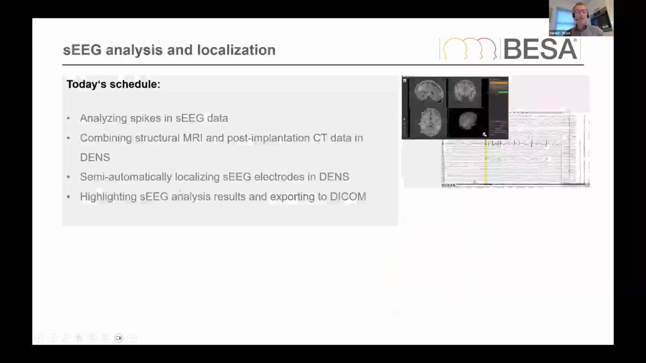So what we want to do today is analyzing spikes, epileptic spikes in stereo-EEG data. We will also combine structural MRI and post-implantation CT data using the DENS software. And we will semi-automatically localize the stereo-EEG electrodes in DENS, and then we will highlight the sEEG analysis results in the DENS and also using the MIND software and show how to export that to DICOM.